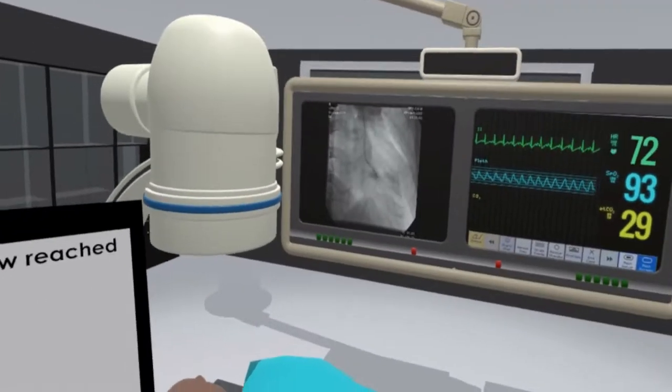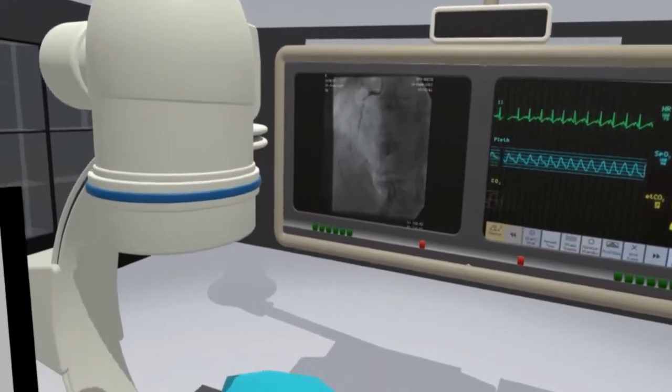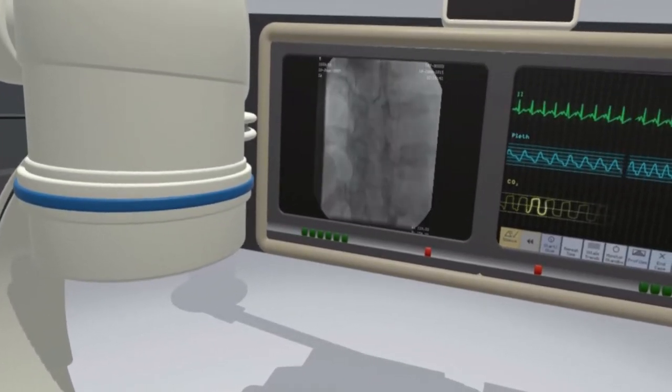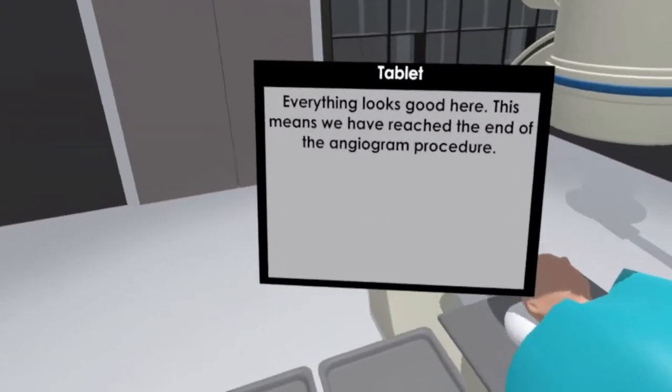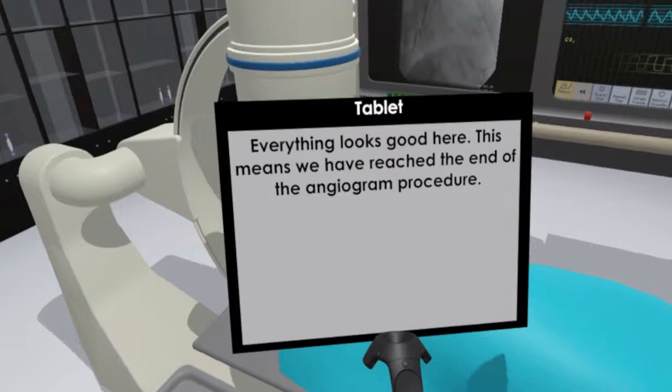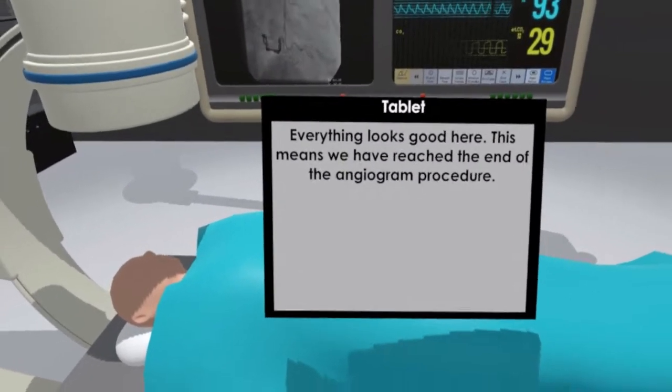Perfect. The dye has now reached the heart. Please refer to the monitor to check for any blockages in the heart. Everything looks good here. This means we have reached the end of the angiogram procedure.